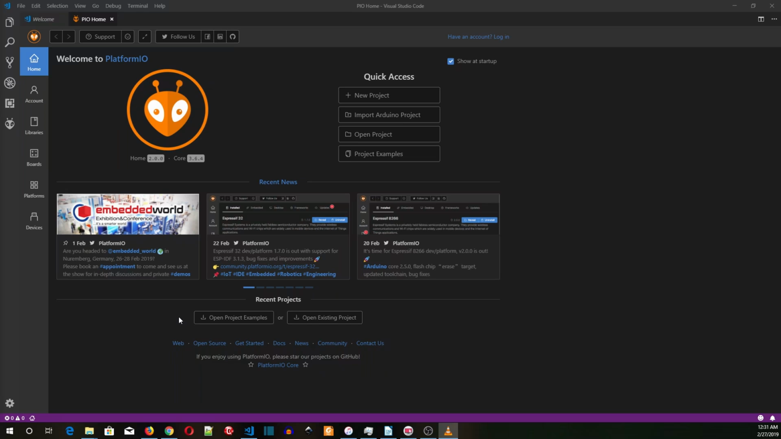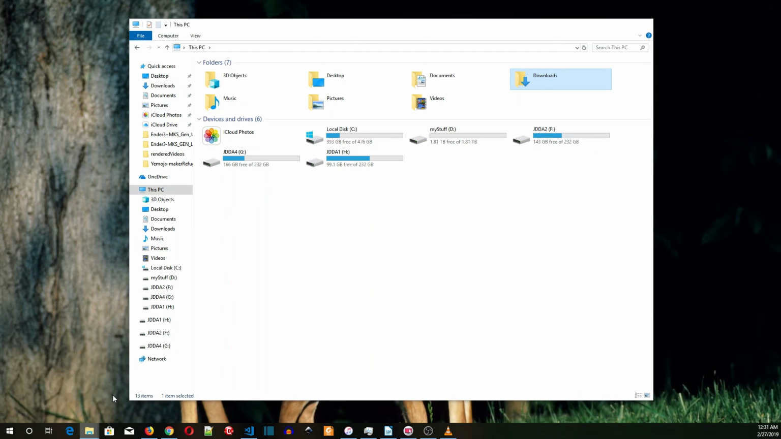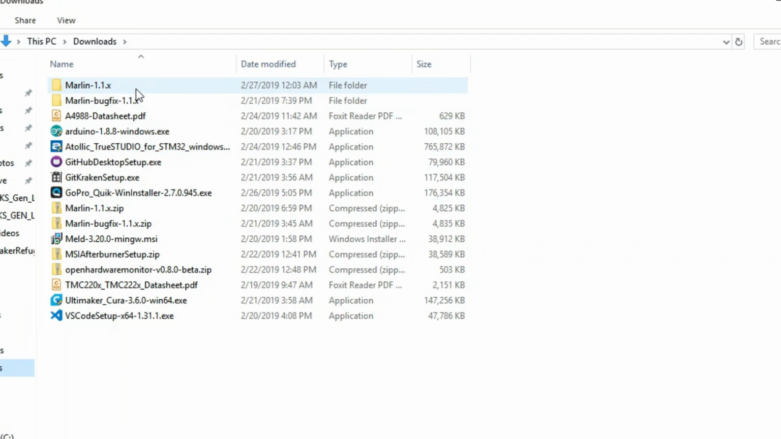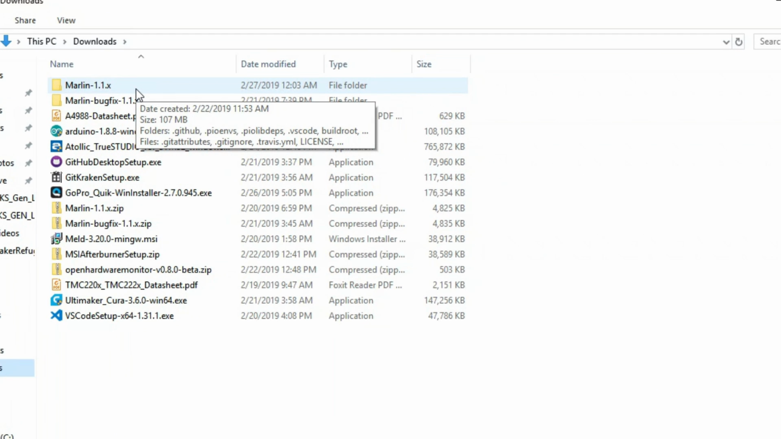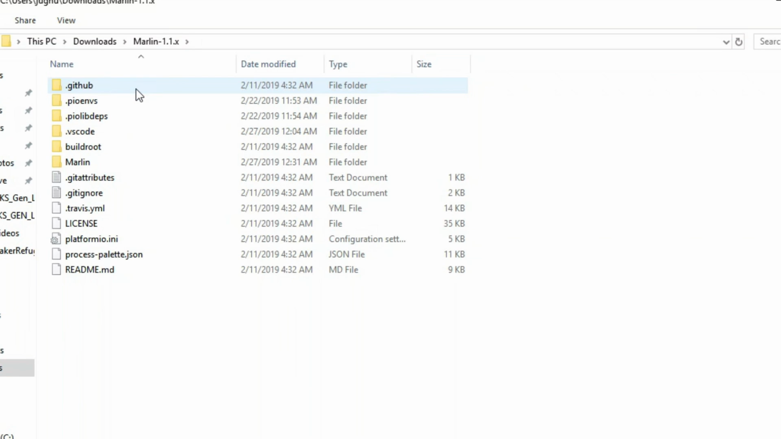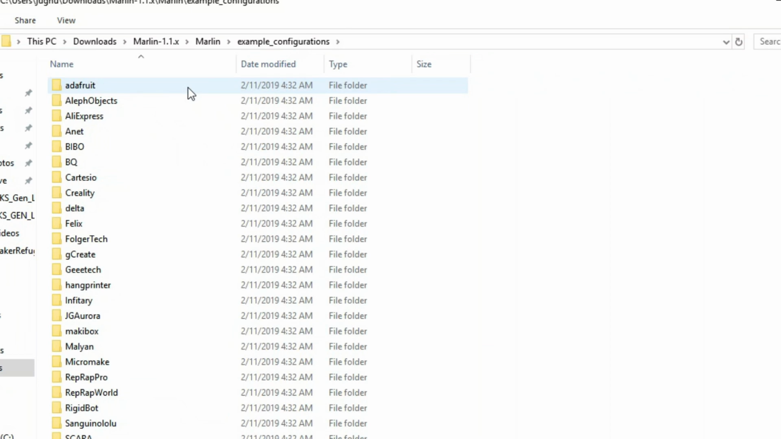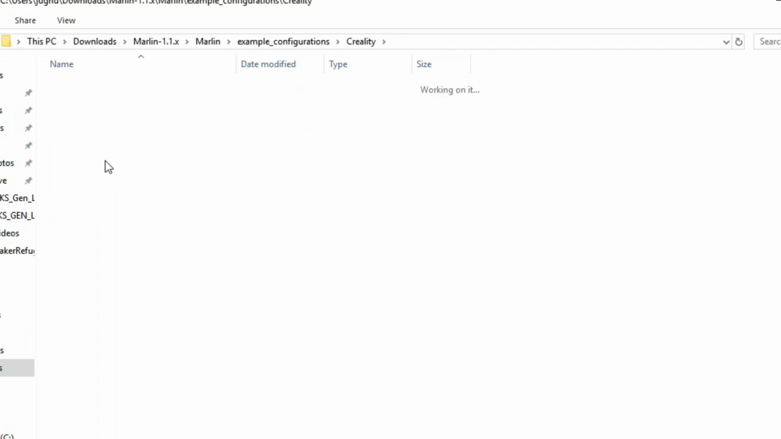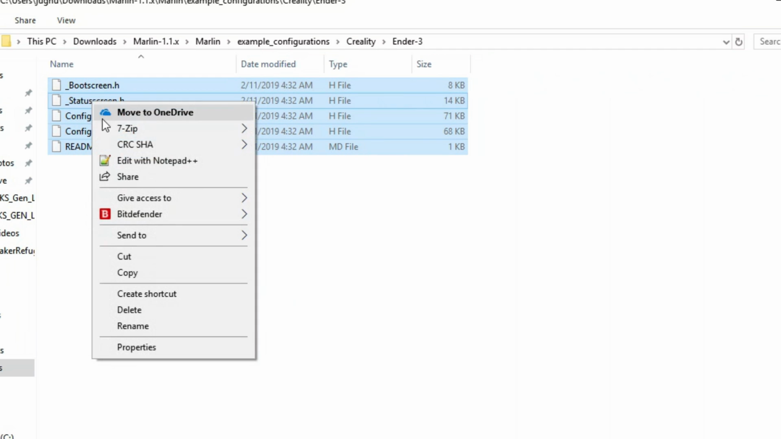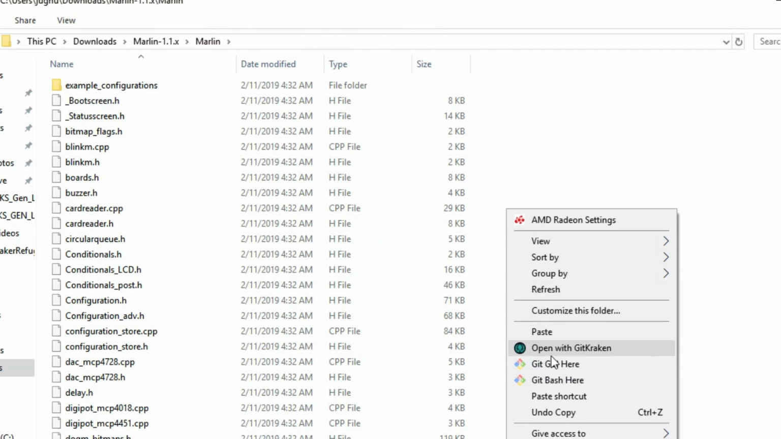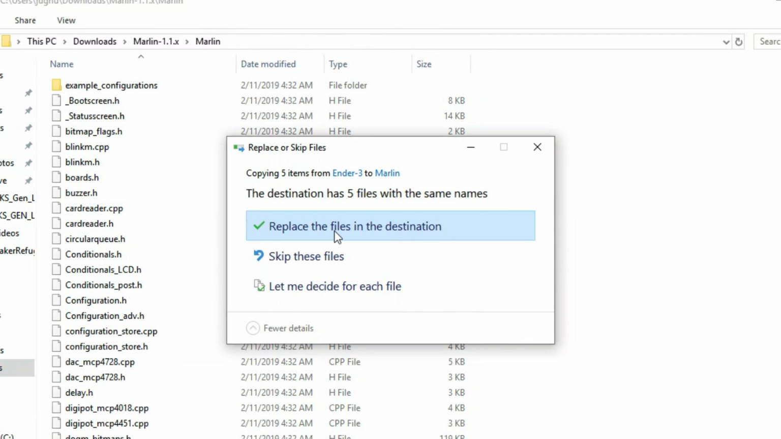So the first change is to get stock Marlin firmware ready for the Ender 3. Locate your Marlin version 1.1.9 sources. Mine are located in my Downloads folder as shown. Navigate into Marlin-1.1.x, then Marlin, followed by example_configuration. Next, browse through Creality, and finally Ender 3. Copy all the files and head back up to the folder Marlin. Paste all the artifacts here while choosing to overwrite all the destination files.